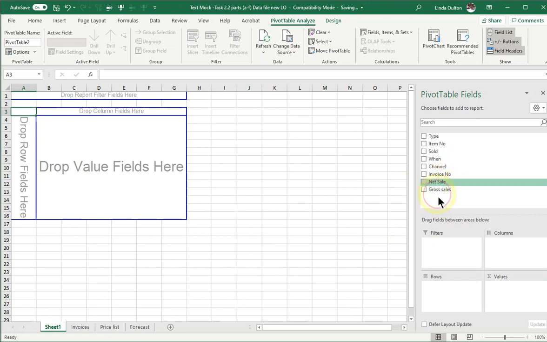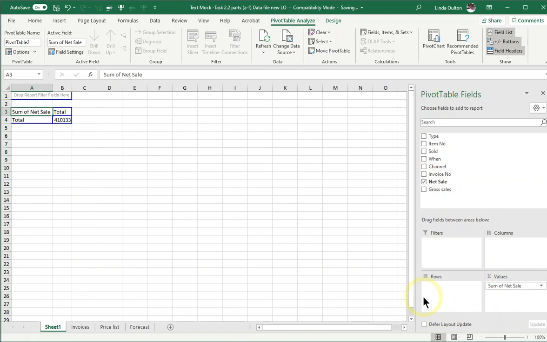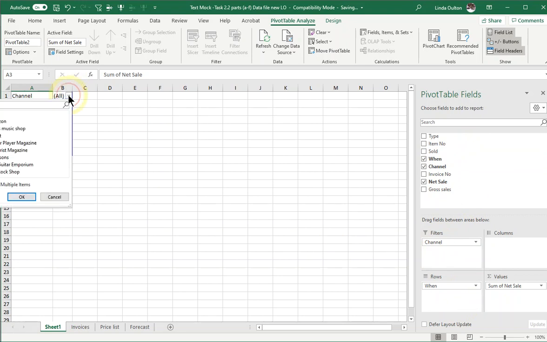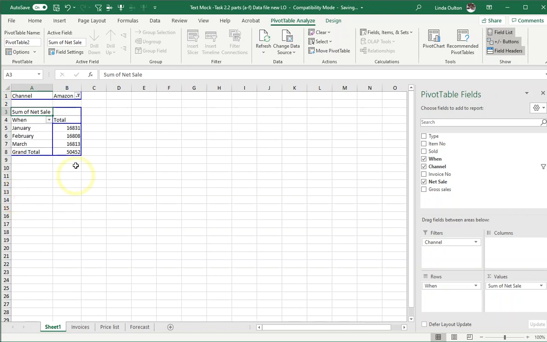Fabulous. And they want net sales. Let's put the net sales down into our values. In each of the 3 months from January to March. So let's use month as our rows. So that's the total, but right now that's the total for everything. So if we make channel our master filter up here, and then we'll filter it so that we're only seeing Amazon. There we go, Amazon only. That's the figures that I end up with for Amazon.